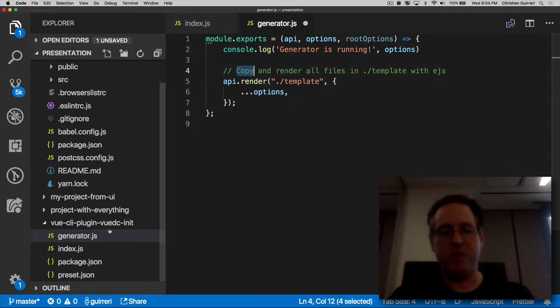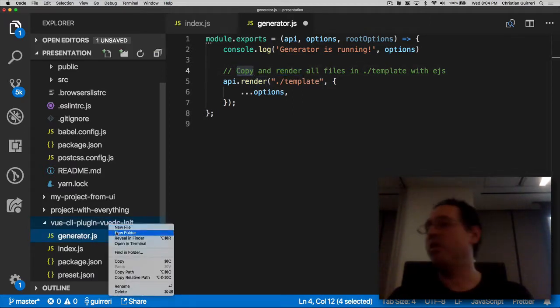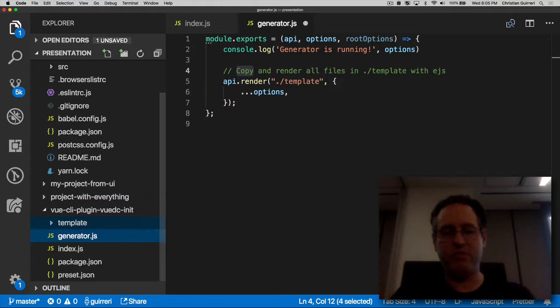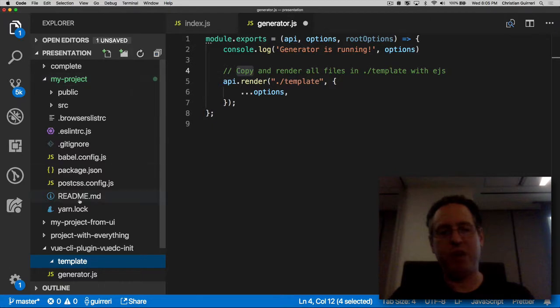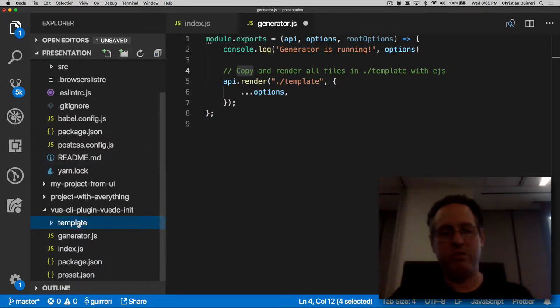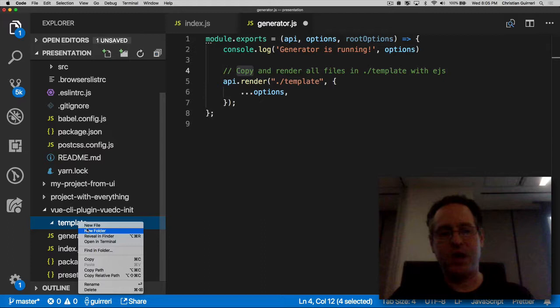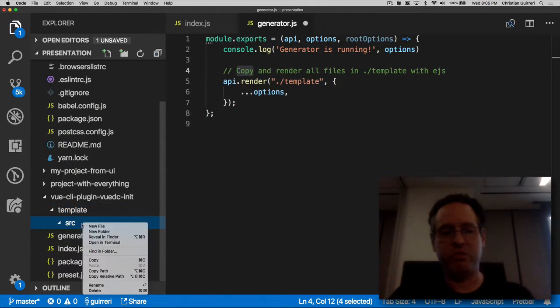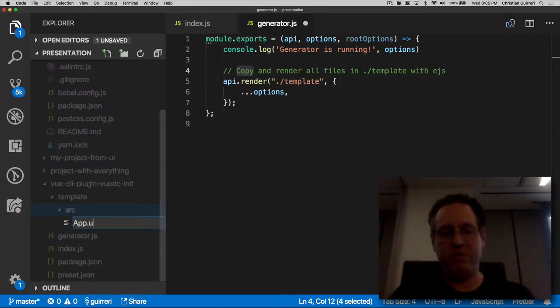But I am going to show you this copy. So the idea here is that we're going to create some files inside of our plugin, so that when the project is created, when the plugin is invoked, those files are going to be used. So we create a template folder, and this is essentially the root of the project. So what I want to do is modify the app.vue. So we're going to create another folder source, create a new file, app.vue.